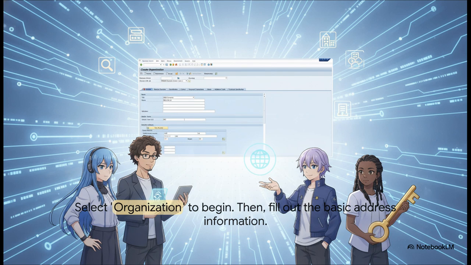Once you're in, you'll want to click the Organization button to start creating a new business. This will pop you right into the general data screen, and our first job is to fill out the basics: the name, address, all that standard stuff. This is that top-level general data we were talking about.